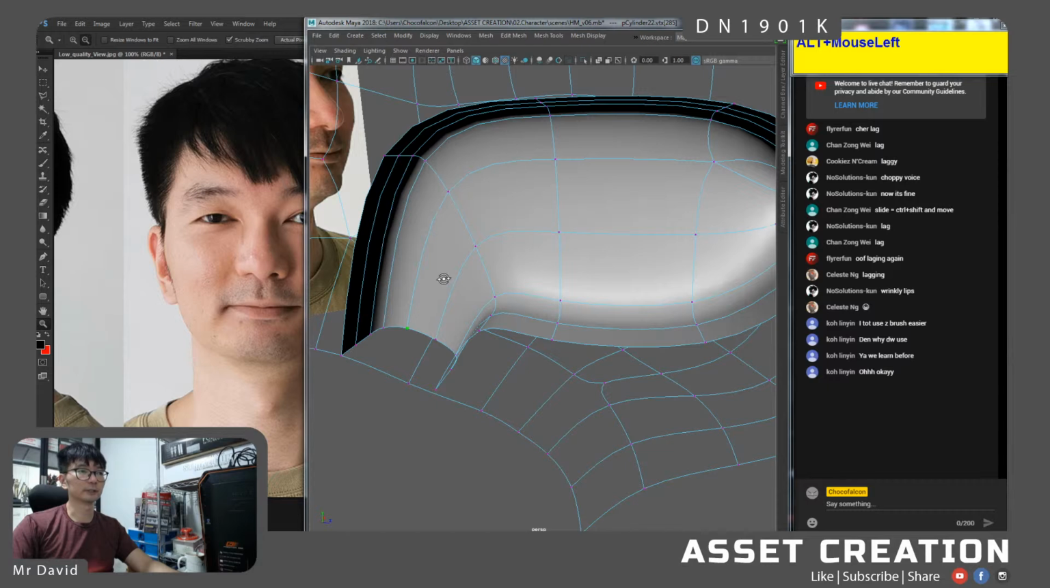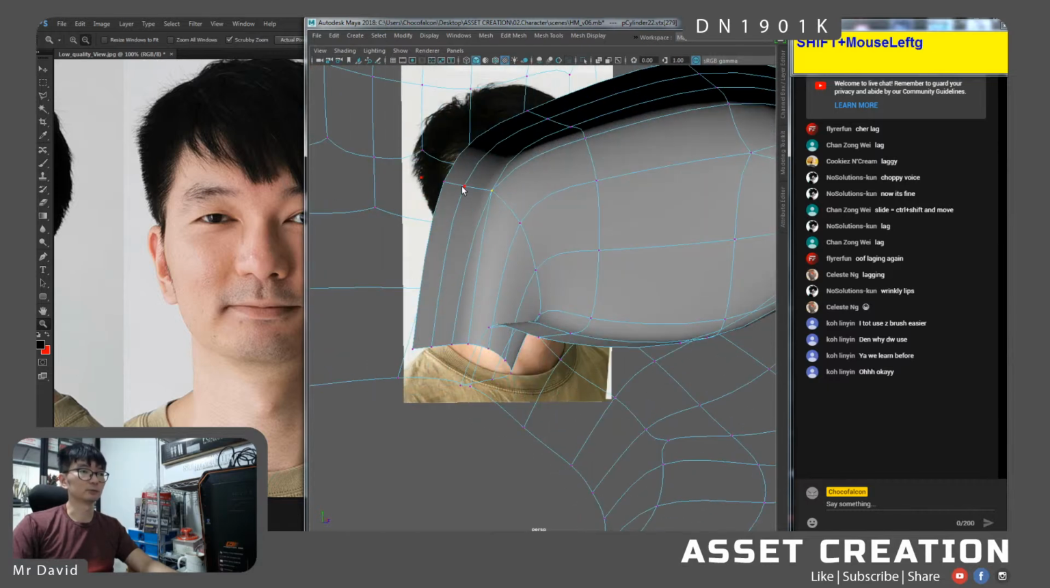You can do the collapsing at the start before you start extruding. That will save you some time.